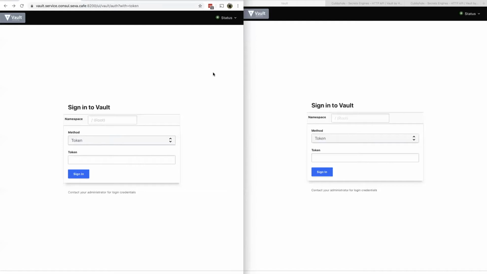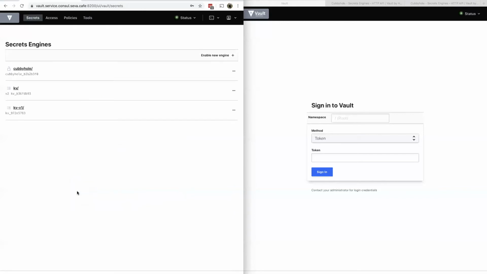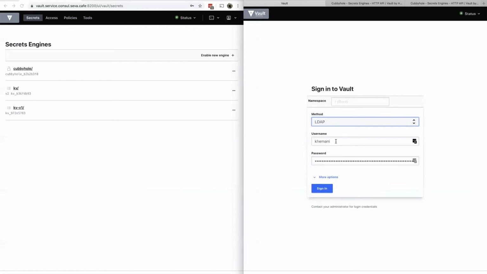I have two browsers going here, Chrome and Safari. Chrome is on the left. I'll log in with one user in one browser and another user in the other browser. So let me use LDAP authentication. Vault supports a number of authentication mechanisms. I'm using LastPass as a browser plugin to store secrets, and I have my LDAP password stored there. That's why this automatically filled in. Click sign in. All right, so I'm in. I see what secret engines I have access to and so forth. And here it is. I'm logged in as Kimani. Over here, I'll also use LDAP to log in, but I'll log in as a different user.